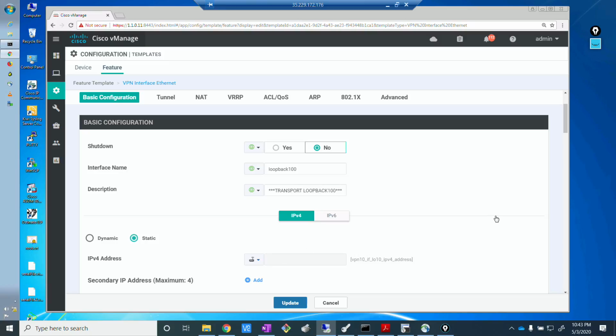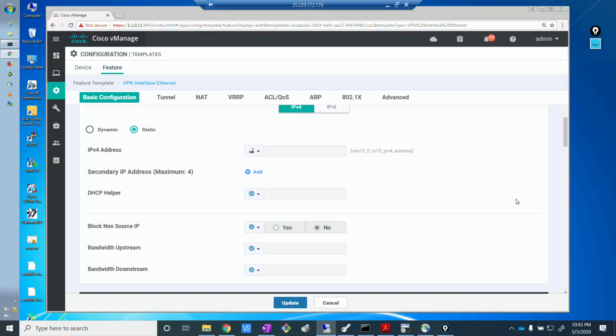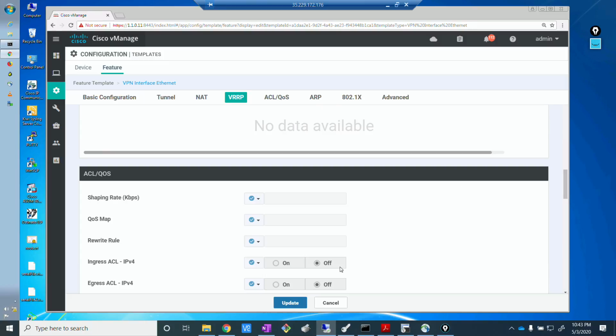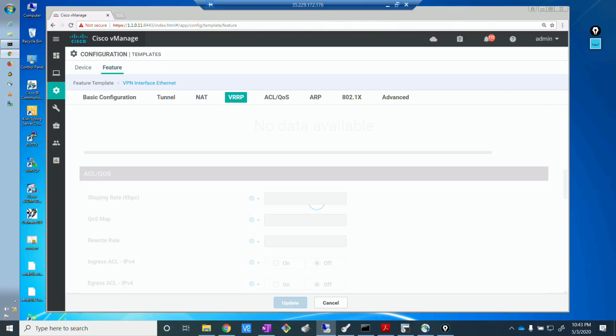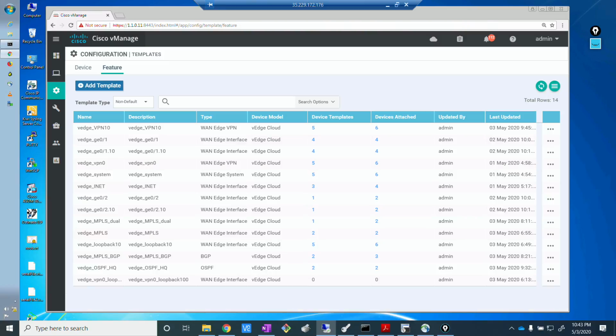We'll have to make some changes on the IPv4 side. So here, let me go down a bit. Let's change this. This is going to be VPN 0, VPN 0 interface. Which interface? Not loopback 10. I'm going to change this to loopback 100 IPv4 address. Okay, that's good, and that's it. I don't want to do anything else here. Let's update. So now we have created it.